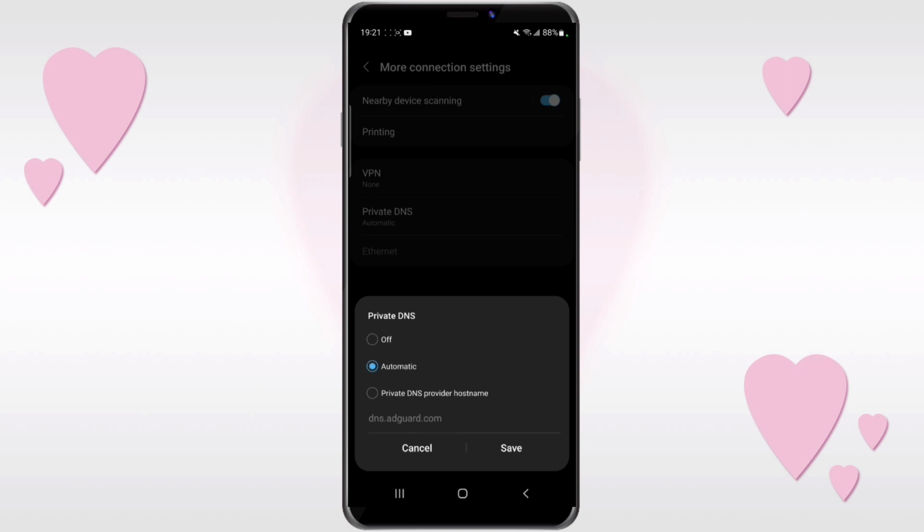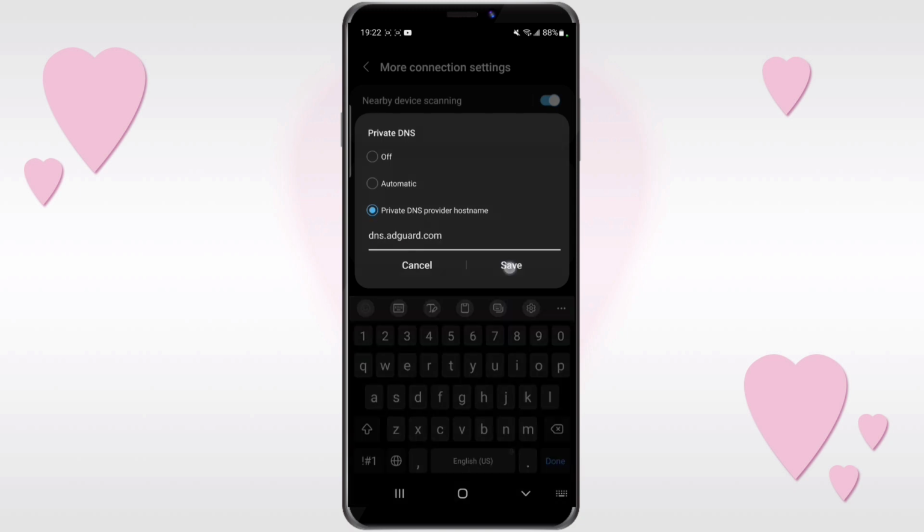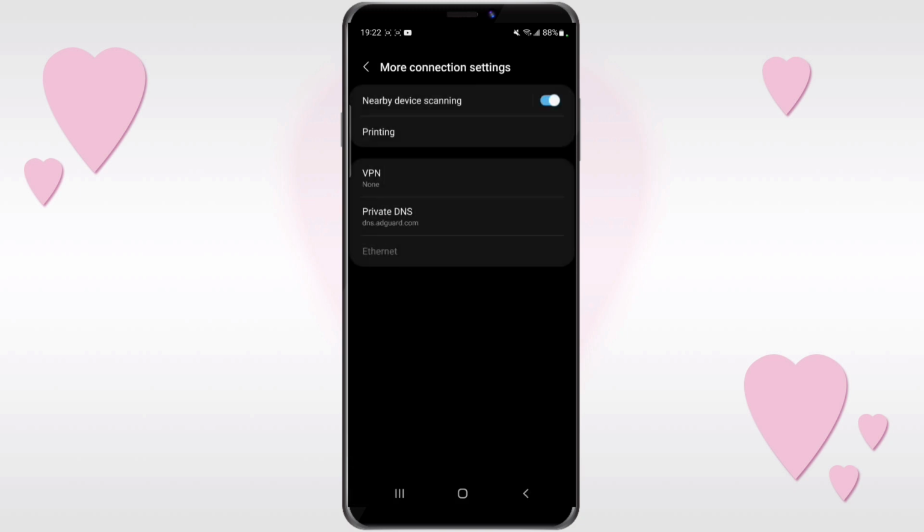So you need to select private DNS provider host name. So tap on it. And in this address bar, type dns.adgod.com and save it. It is done now, very simple trick.